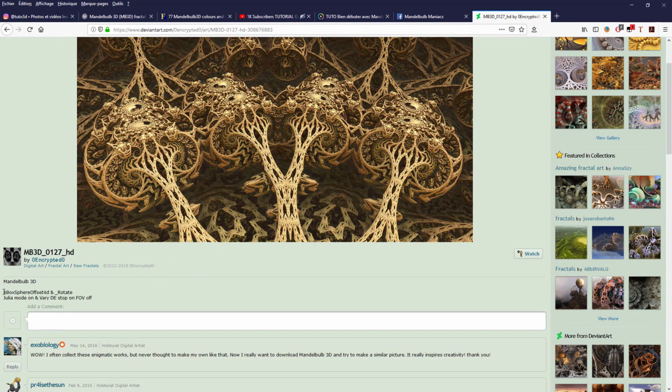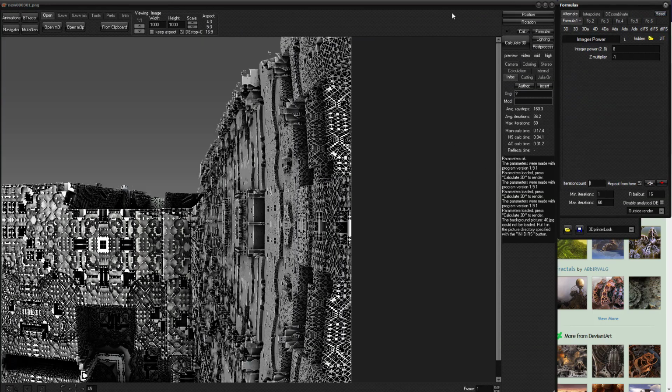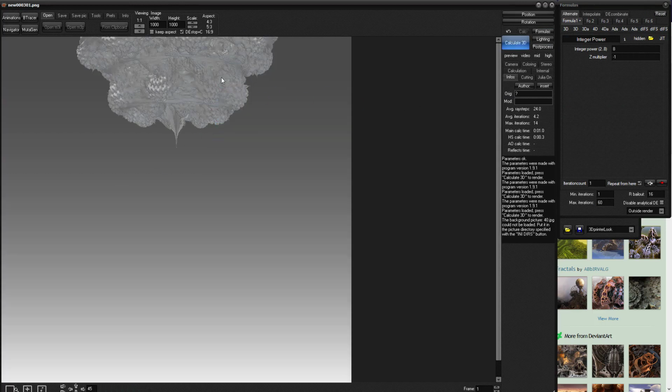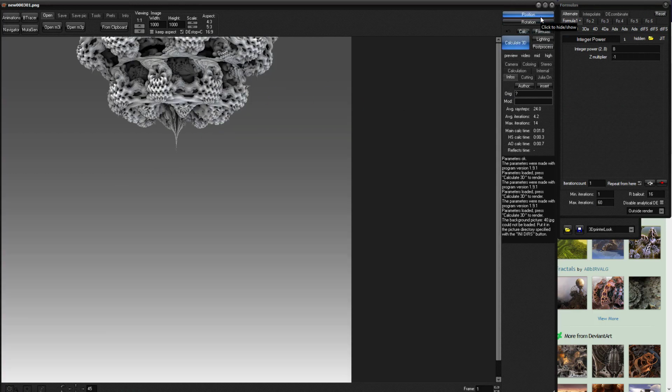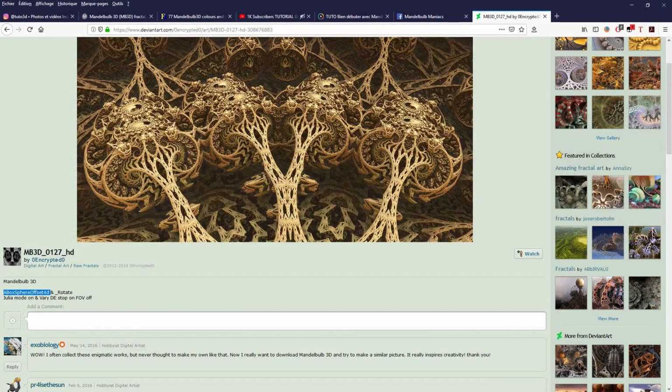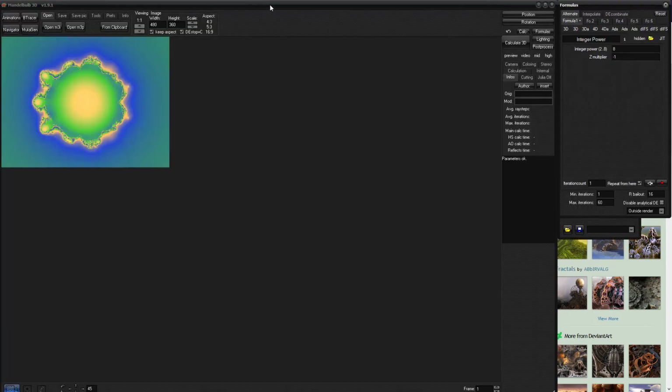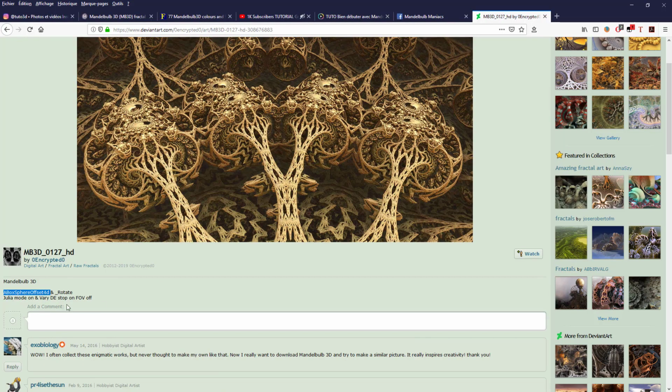If you want something similar, you come here and you see a box sphere offset 4D, so 4D. So you come there. I will reset everything here. Calculate. We start from scratch. I will close Mandelbulb and open it again. It's maybe not the right order, but at least it's this formula. So a box sphere offset 4D.